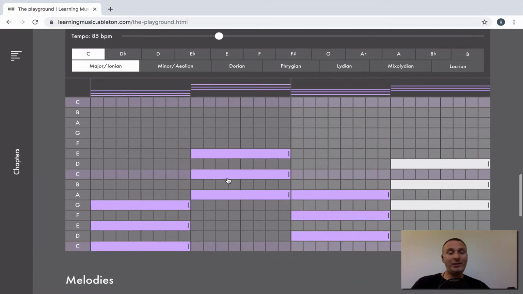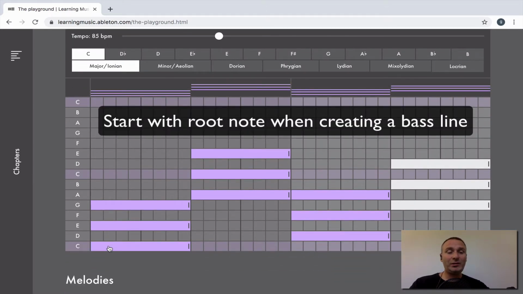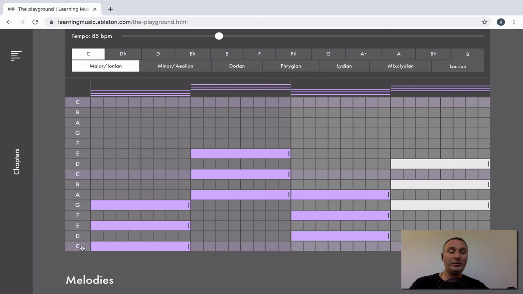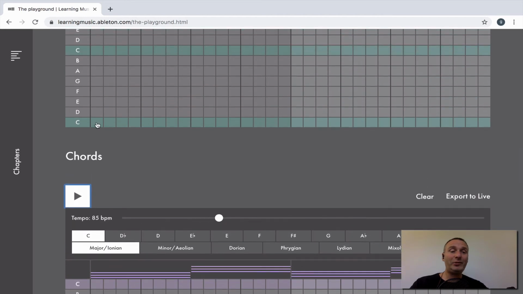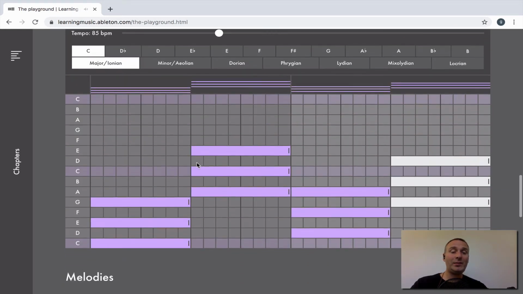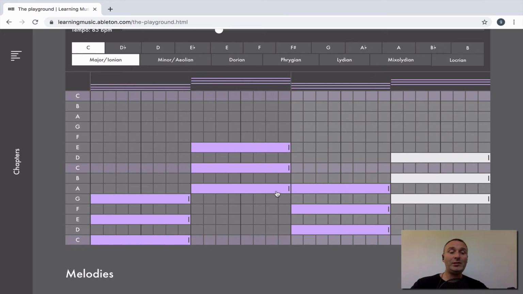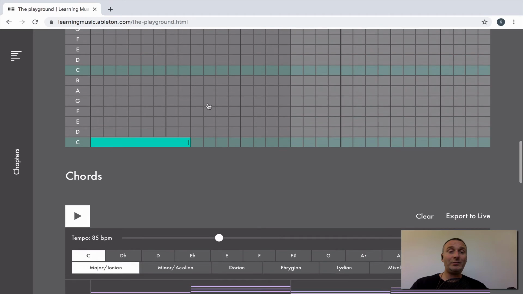When I create a bass line, I always use at first the root notes of each chord to start my bass line. So the first chord is C. I will be using C and be stretching it out as a half note, like so. Same as here. Same will happen to this chord, which is an A. So I'll be placing the A right here.